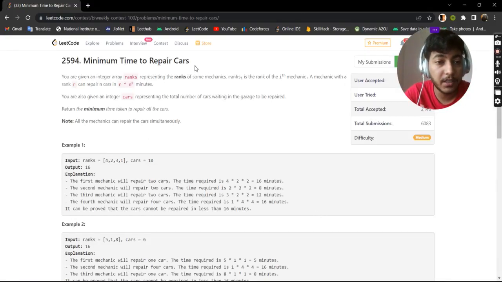Myself Tejas, and today I'll be discussing the fourth problem from LeetCode Biweekly Contest 100. The name of this problem is Minimum Time to Repair Cars.